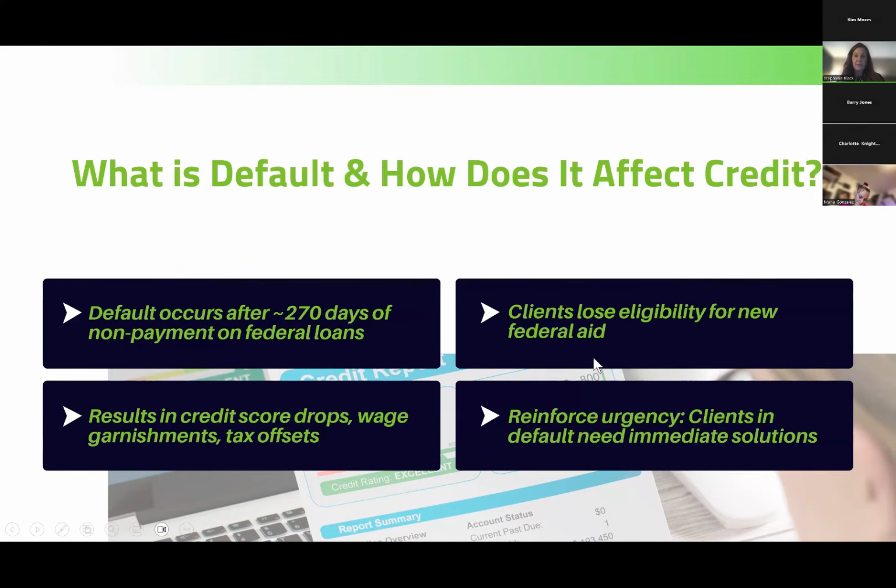So this is what you're going to be seeing. They lose eligibility for new federal student aid. If they default, they cannot get any new student loans, so they can't go to school. It's going to result in 200, 300 points. I mean, they pull them sub-500 scores because they have not paid the student loans. Even if they have perfect credit on the rest of their credit, they're still sub-500 now because of this.